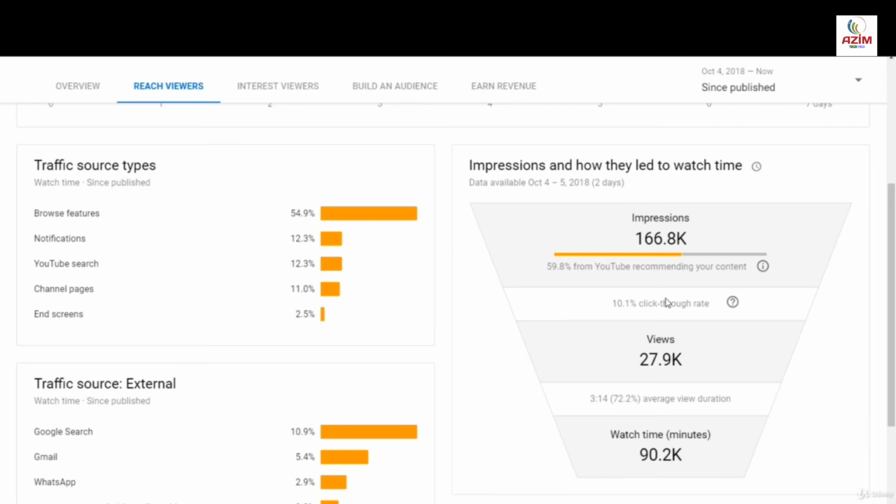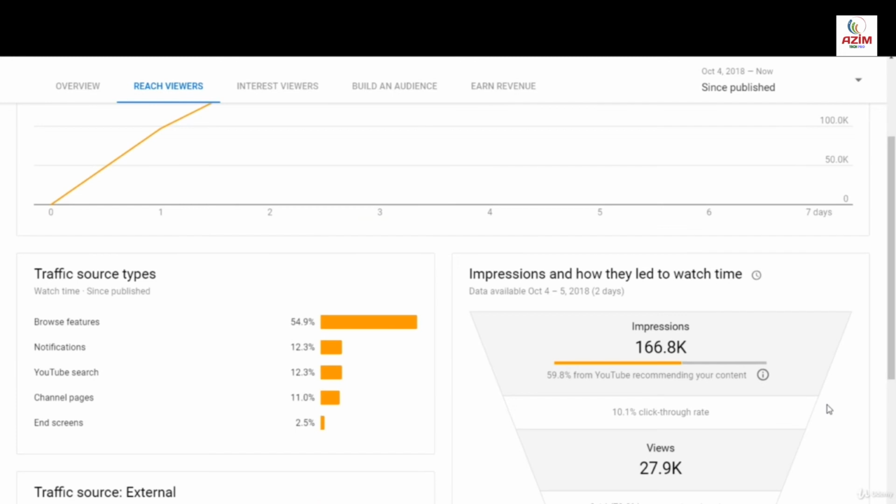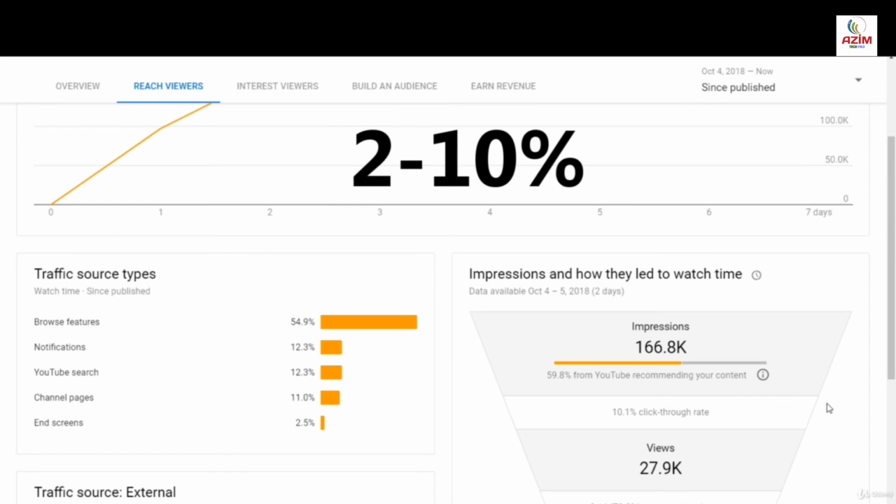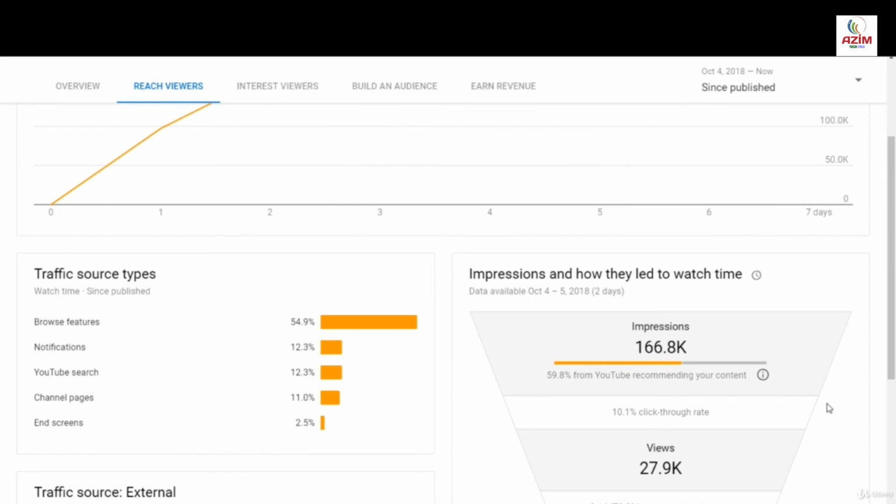As you can see, this video has a 10% click-through rate. Now, YouTube actually put out a statement saying that half of all videos on YouTube are between 2 and 10% click-through rates, 10 being on the high end and 2% being on the low end. So as you can see, this video has a very good click-through rate being at 10%. And then through this little bar right here, you can see how much YouTube is recommending your content.